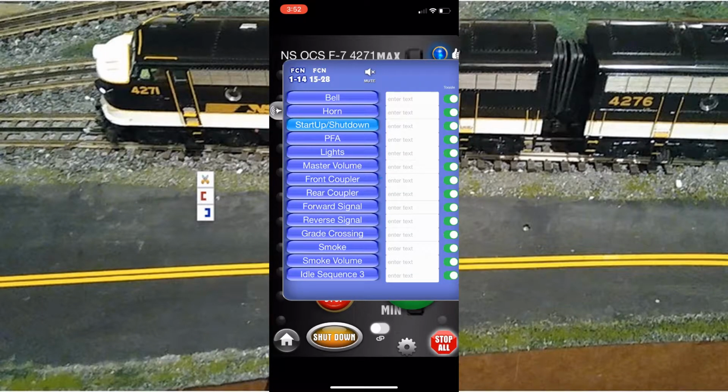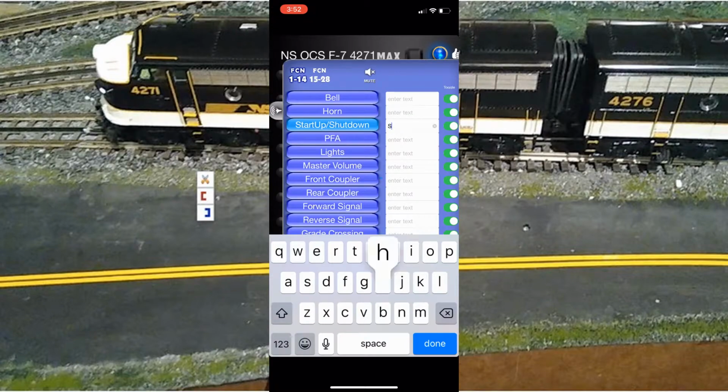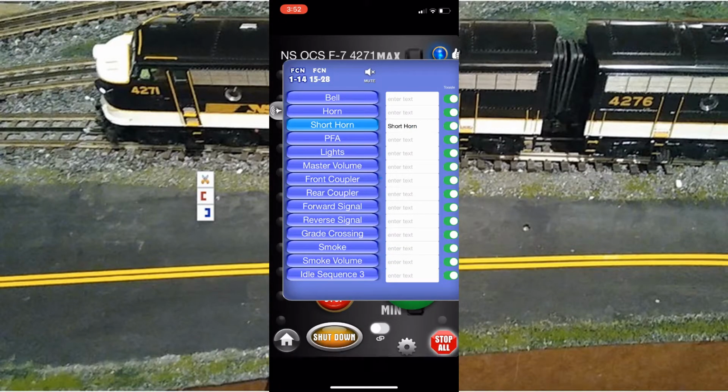Now you have to open the menu up a little further by swiping to the left, and you'll be able to type in the name short horn where it says startup shutdown. You'll also notice a toggle button. If you click on that and move it to the left, that will enable one click to activate the horn instead of a double click. And you'll see I'm moving some other of my favorites over to one click only.